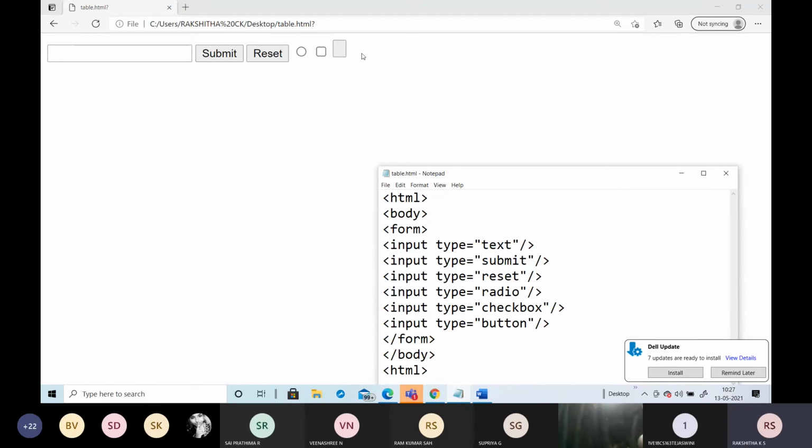So next is the radio button. Look here, this is the radio button. And next is the checkbox, so it is a checkbox. And next it is just a button, so it is just a button we have created.